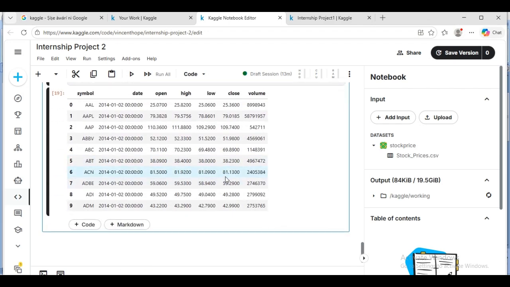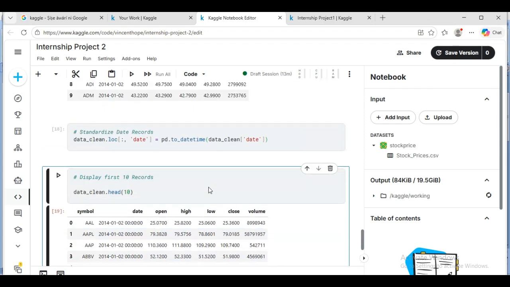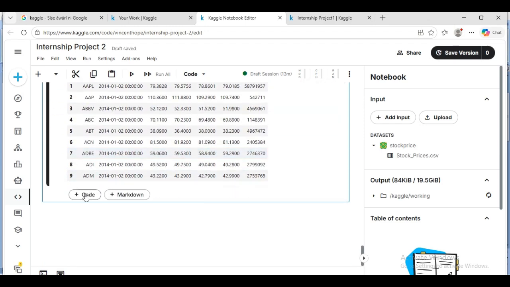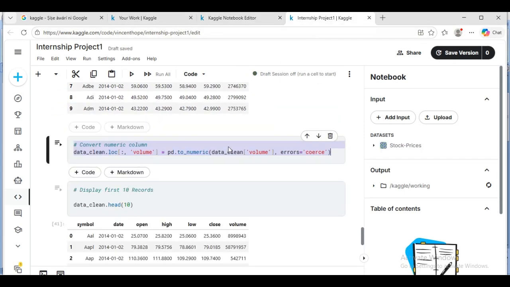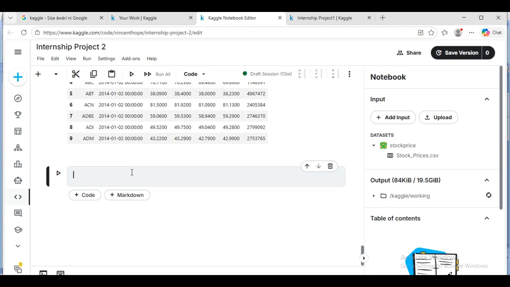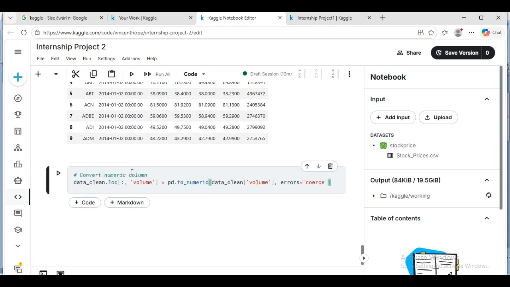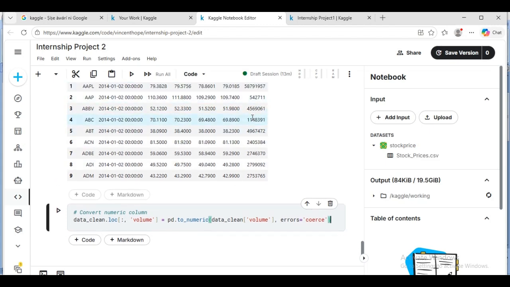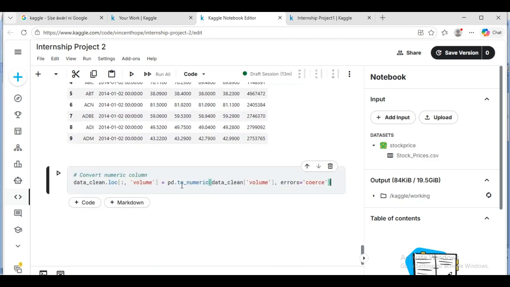So if I put this now and I need to run the code for numeric, this is the numeric, Control C. I used Control Z, so it removed it. So let me bring it back. Control V. So data cleaning log equals to volume. We are using this one here, volume. Okay, equals to pd.to_numeric, open bracket, data clean volume, errors equals to coerce.